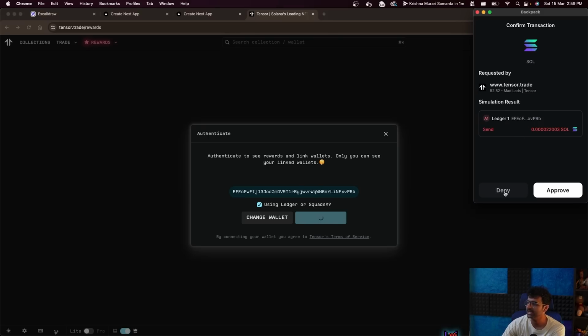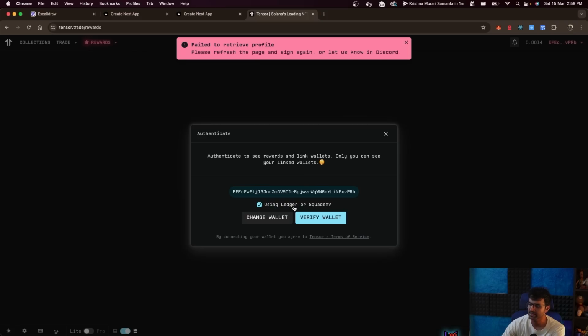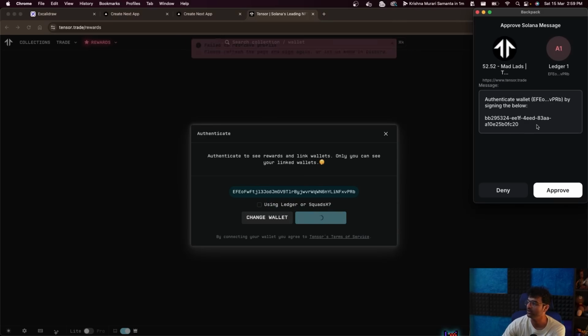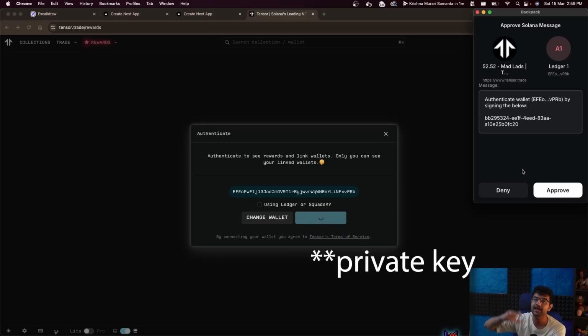But this is me signing a specific message. This is me signing a message like login to Tensor. There you go, something like this. Authenticate wallet by signing below a random ID. So if I click on approve, I'll actually sign this message using my private key to tell Tensor's backend that this is me. Same thing as we want.